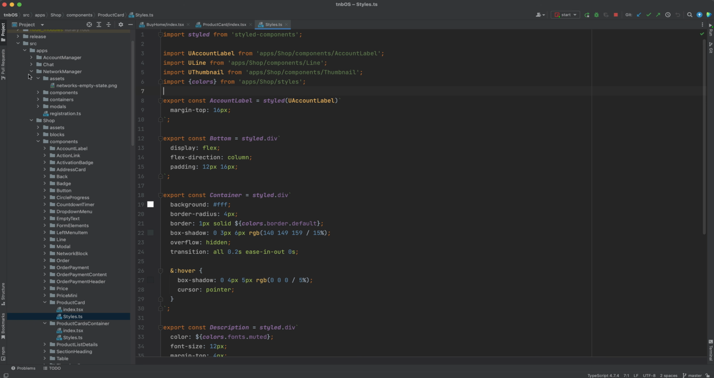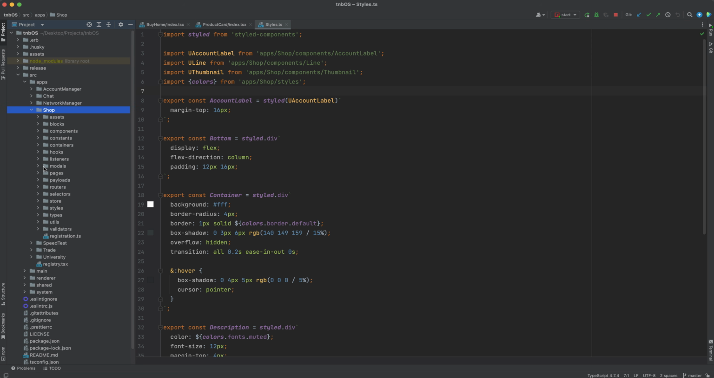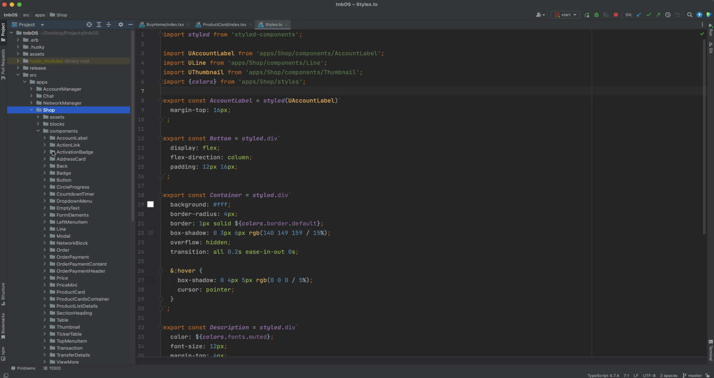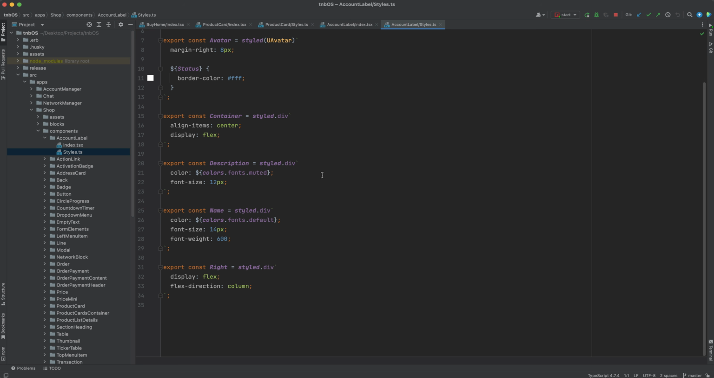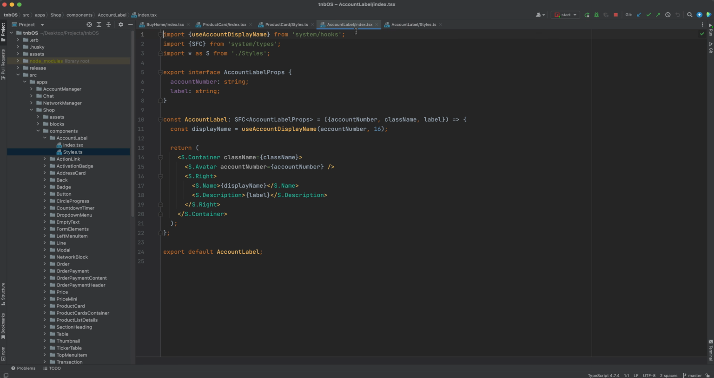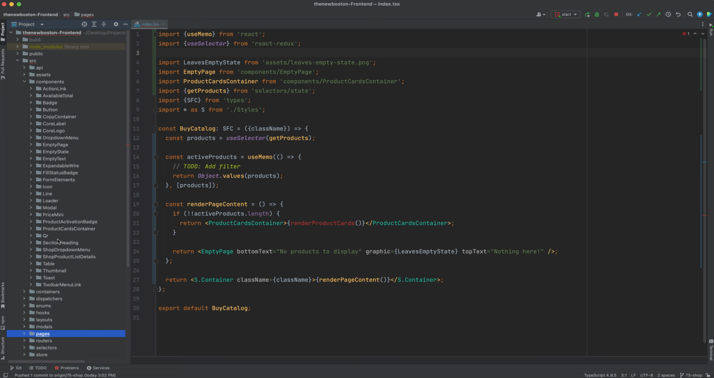Okay, so working on the inside out, let's do the account label first. And I believe that I want to change the name of this to user label. So components, account label. Yeah, let's do user label. All right. So components, do I have a user label or account label already? No. And okay. So make a new directory called user label.